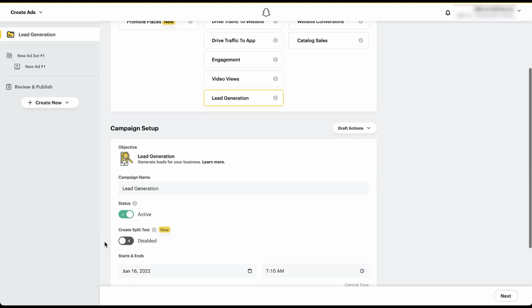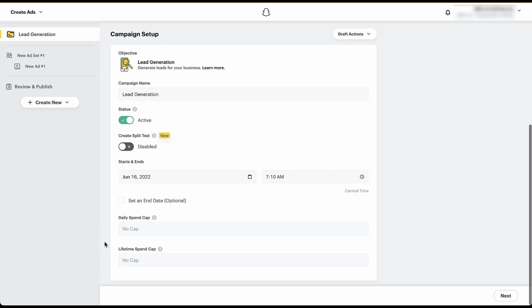So if we scroll down, you can see that we have the objective is lead generation. Status is going to be active. We are not making a split test. You can put together your start and end dates if you want to. You can then have a daily and lifetime spend cap put in place. For now, we're going to skip all that. We're just going to click next.